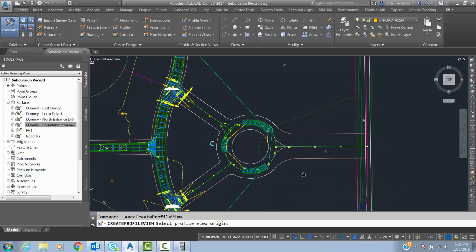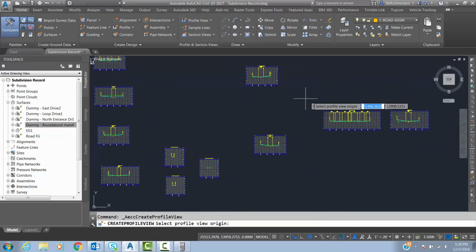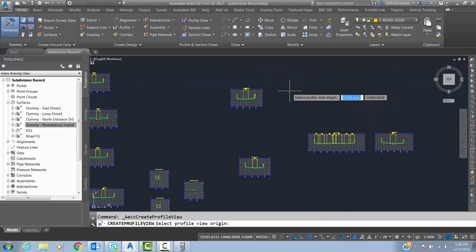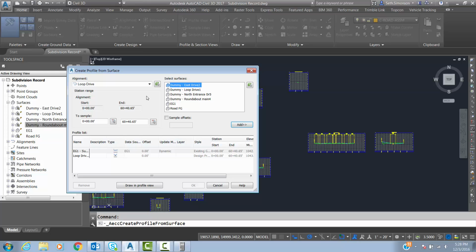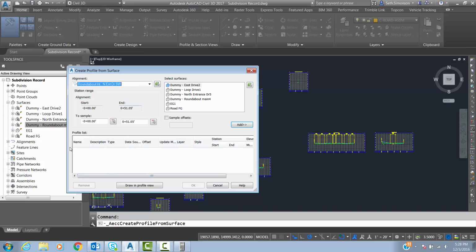Hit Create Profile View, and then I'm going to go off here and place that somewhere where I know where I'm going to look for it. So I'm going to place that up there. Again, do a new profile, create surface profile, choose the alignment. Okay, my alignment would be my Roundabout INT North Entrance Drive Southwest, so the opposite curb return. Again, I'm choosing the roundabout dummy and the road coming into the roundabout dummy.